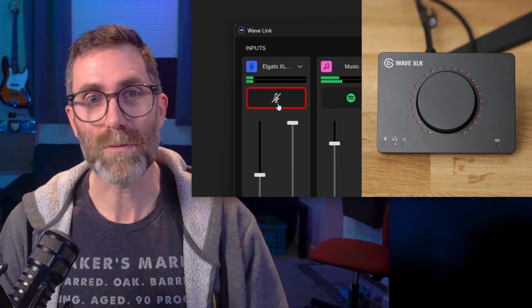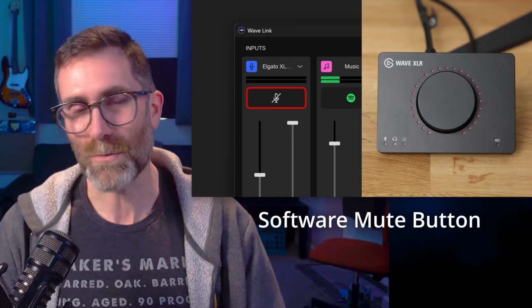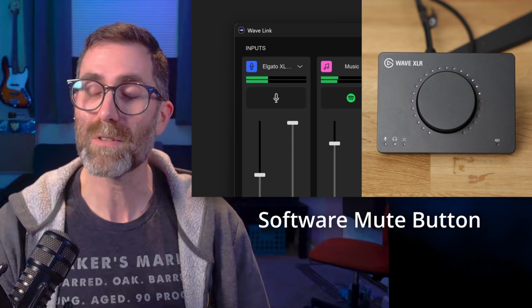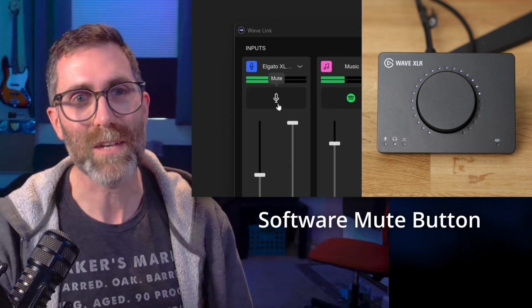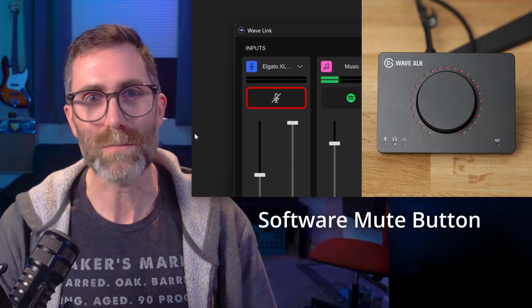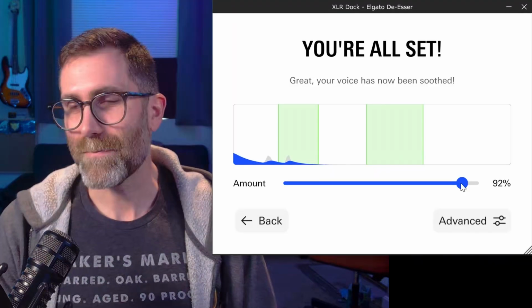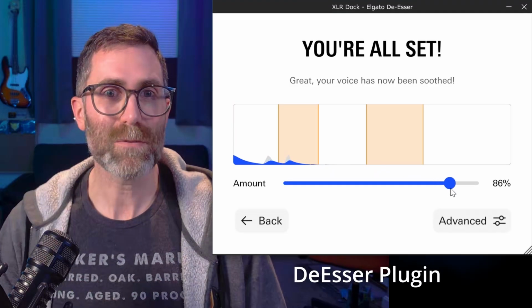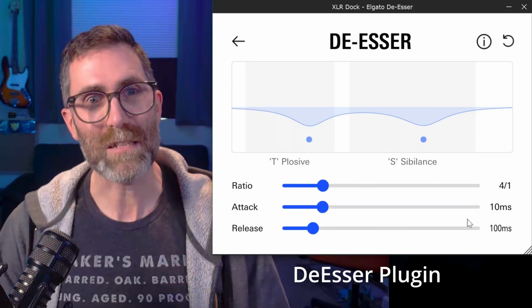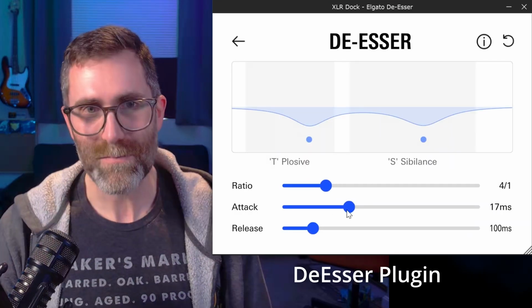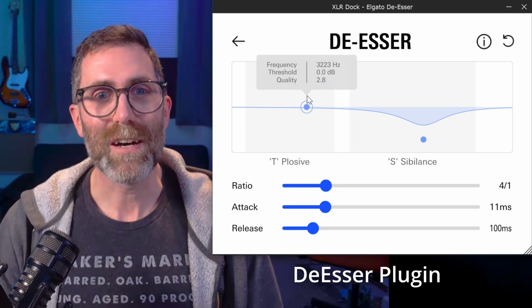There's a software mute button on the microphone, which works the same as the capacitive button on your Wave hardware. But if you're using Wavelink with a Stream Deck Plus and you didn't have Wave hardware, there was no hardware mute button. So now you have a software button right there. There's a new plugin from Elgato, the DeEsser, which kind of completes the set of EQ, compressor, DeEsser. So that's a nice addition.